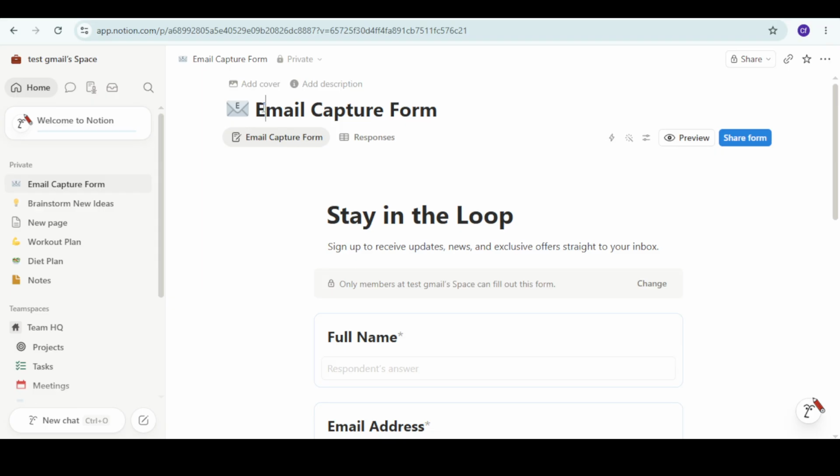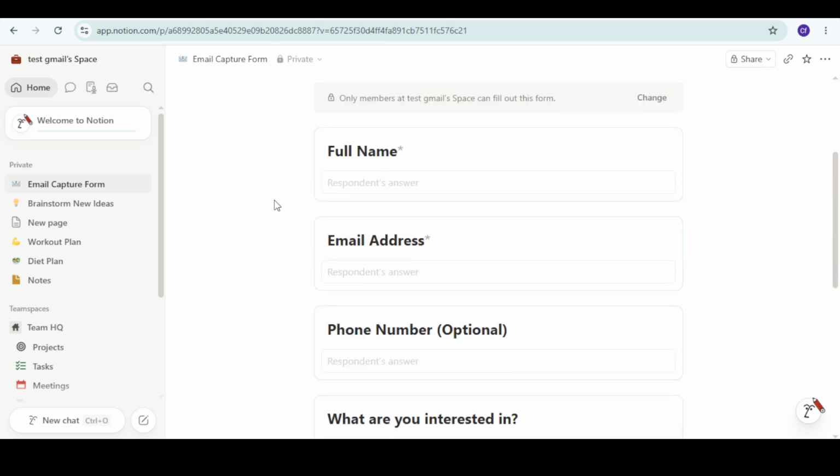To start building the form, click anywhere on the page to open the block menu. Type forward slash to initiate the command. This will bring up a list of all the different types of blocks you can add to your Notion page. It's a quick and easy way to see what options are available. For our email capture form, choose the text block for instructions and headers, and the database for capturing entries.